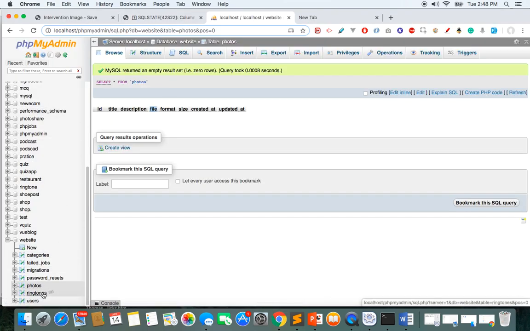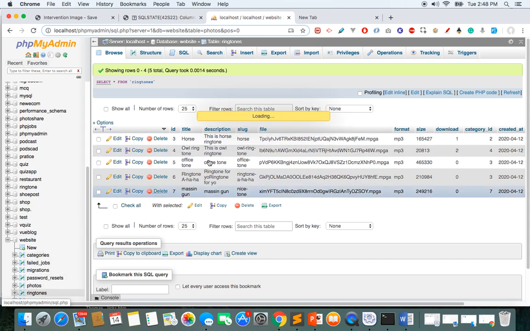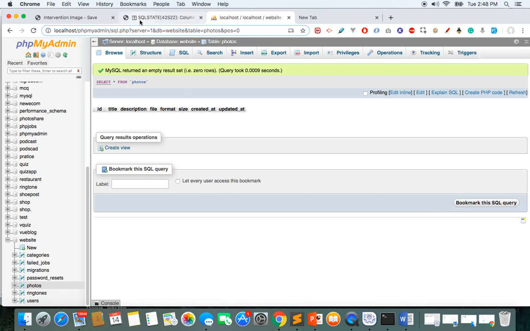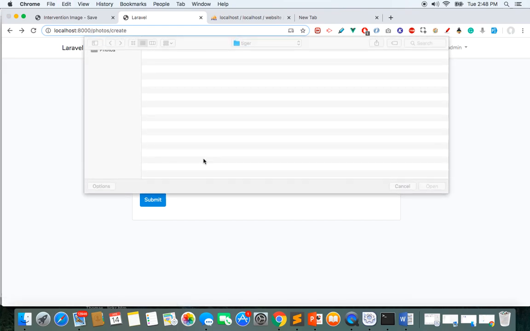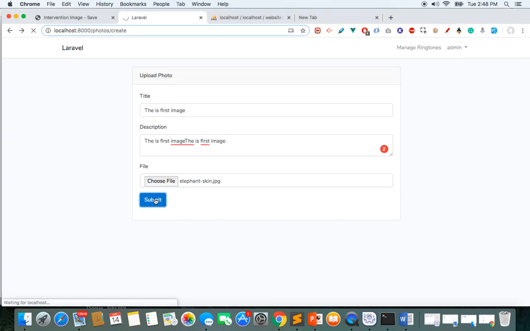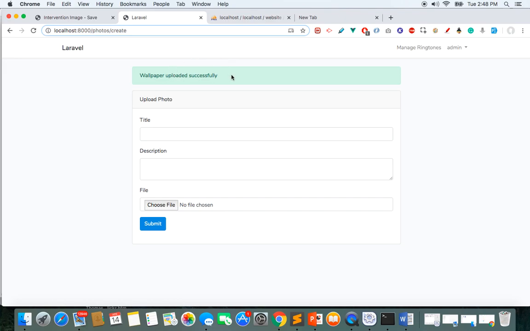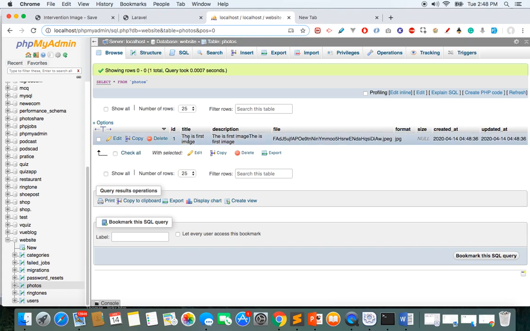But I think in the ringtone it is also file, and in the photos also it is file. So it's not path, it's file. So let's try again, upload this one and submit, and you can see wallpaper uploaded successfully. And let's go here, and you can see this is the first image, and the description here, and this is the image, and the format, and the size we have not provided, we need to provide that size as well.